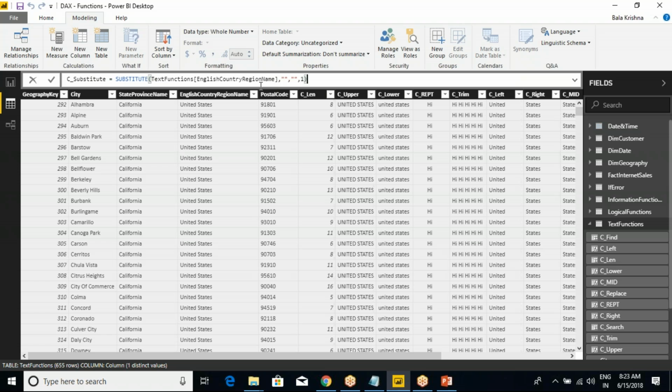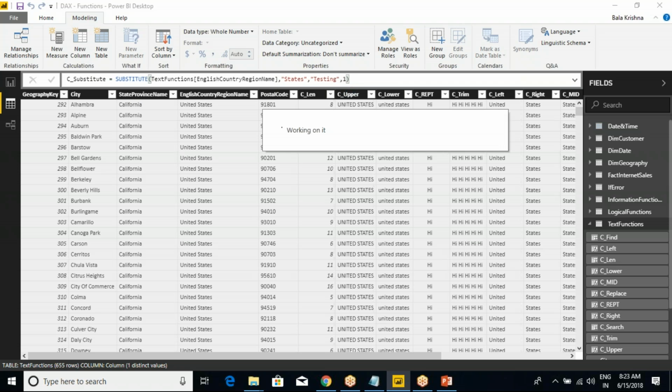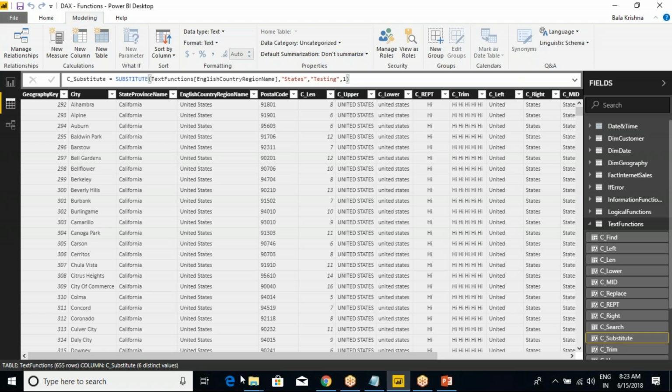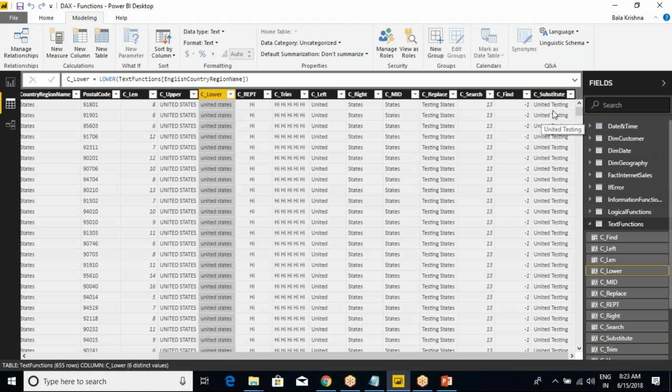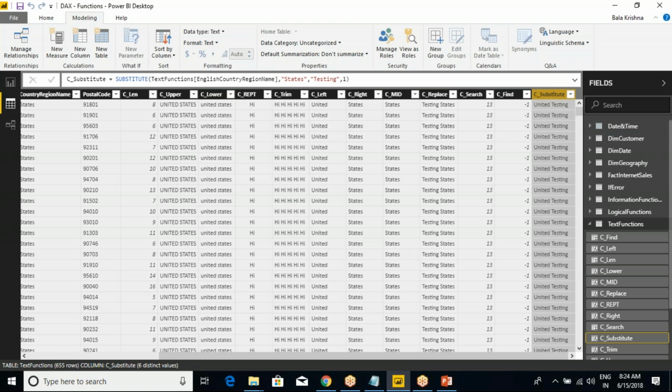For example, I'm telling it to go for the first occurrence. States. Okay. And replace it with testing, and click the enter button. Now tell me whether it's working fine or not. First we'll check. This was the actual column. Testing is coming because wherever states is there, it is replacing it. Now my question is, let's say if I give a small s, because we have been discussing case sensitivity, right? Is it still working or not?